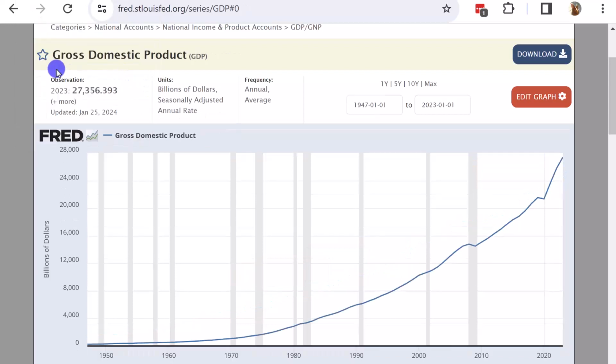Now, if we go back to nominal GDP, we see that for 2023, it's going to be quite a bit higher. 27 trillion, well, we'll just call it 27.4 trillion. Same amount of stuff was produced. This is for the United States. We just had what was produced in 2023, but the nominal figure is going to be higher than the real figure.